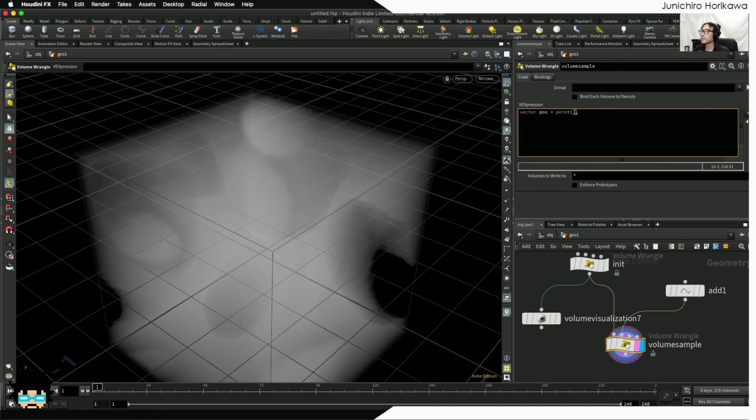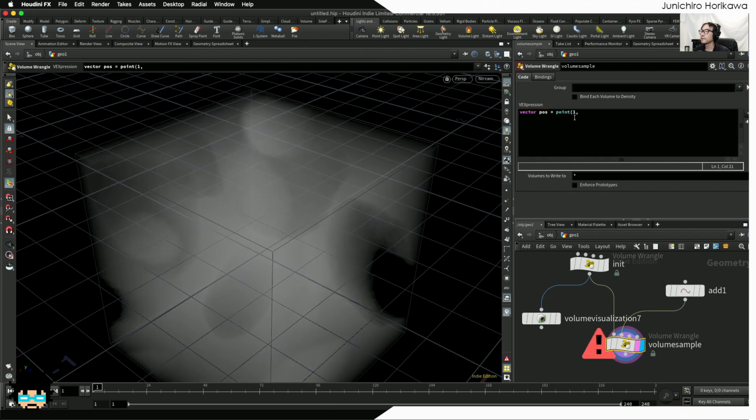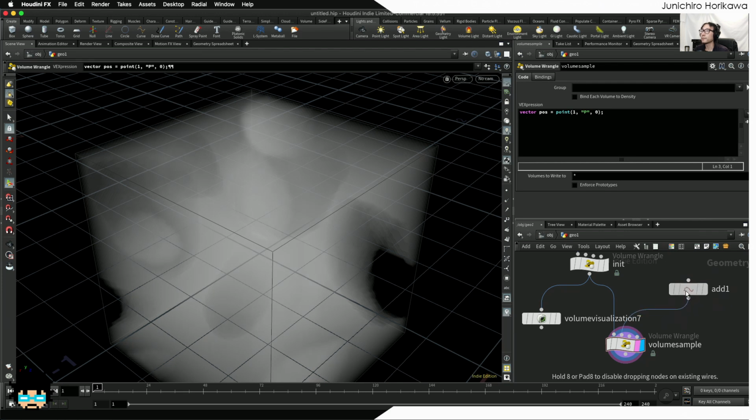I'm typing 1, that means I'm retrieving the information from the second input. If it's 0, you're retrieving the information from the first input. And what I want to retrieve is the position, and capital P is the position attribute for the point. So I'm going to type P. Then there's only one point, so I'm going to specify the index of the point that I want to retrieve, and 0 is the first point. Now I have just retrieved the position of this point from the second input.